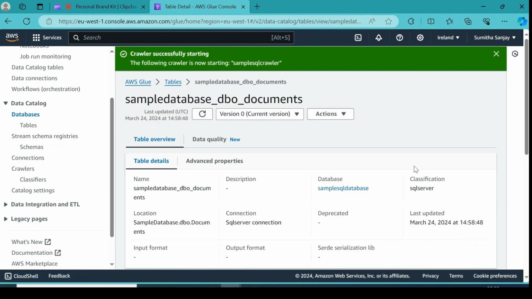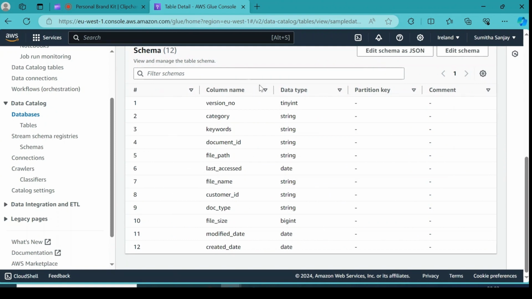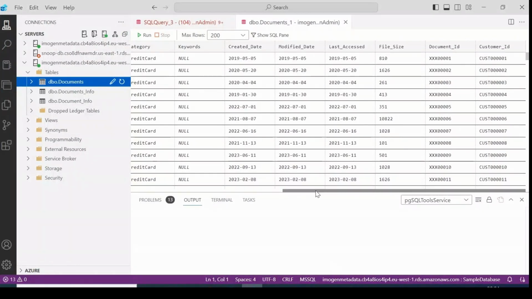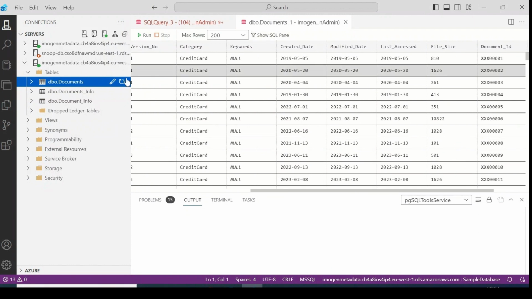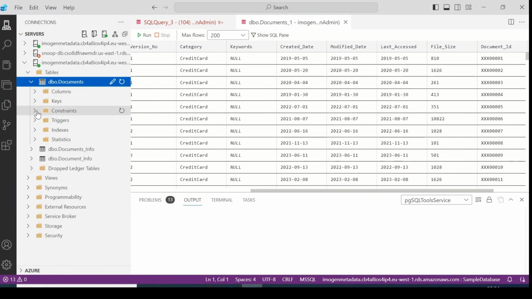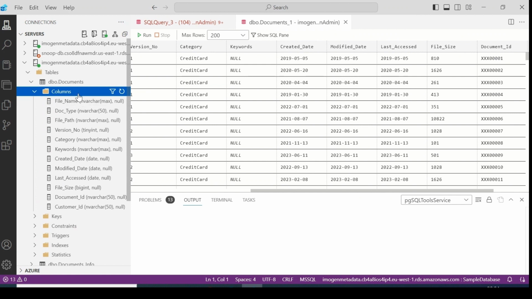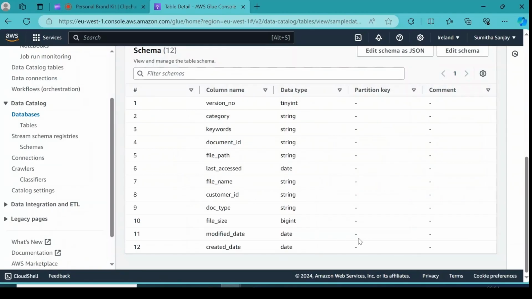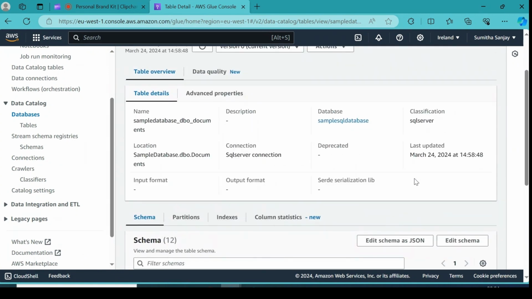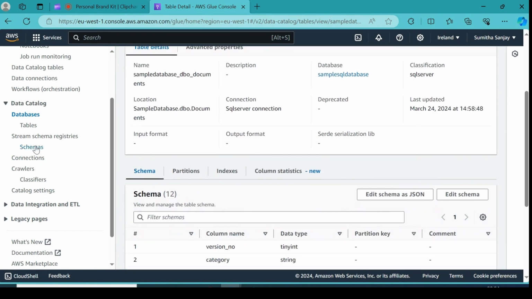I'm just going to select documents and show you the schema. This is the same as what you see here with the column names. So the same column names have been replicated here in the Glue catalog. So that's with the SQL catalog.